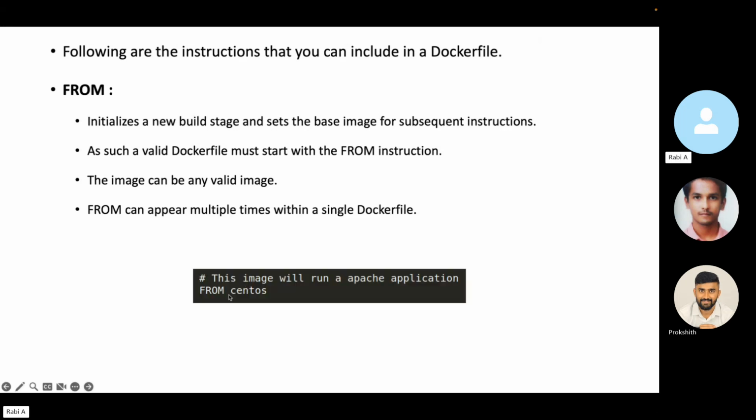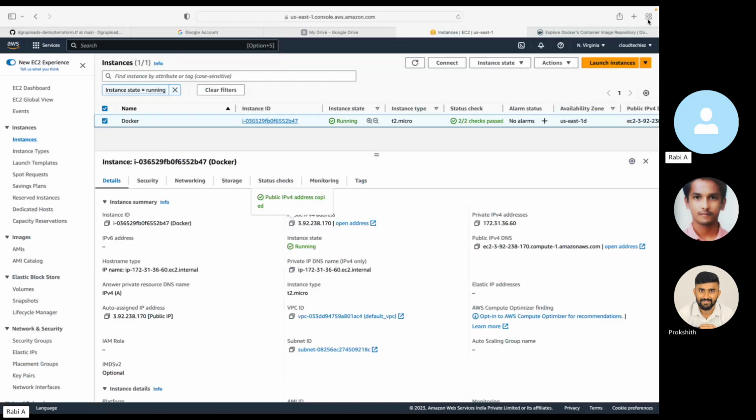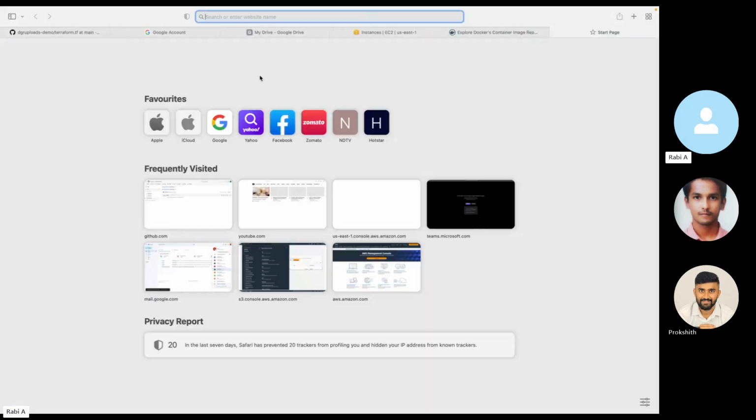So let's say in our case, I want to use Ubuntu. You can use any image you want. That's totally up to you. Okay, so let me see if I have an example.